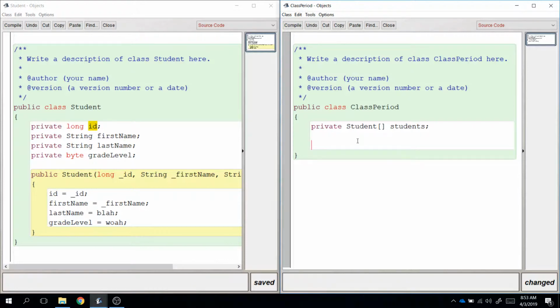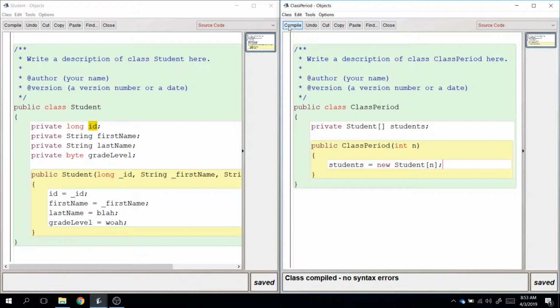And finally, if I was to construct a student class period, I would probably just pass in how many students I have, right? And then I would construct an array with that number of students. And there we go. This is okay for now.